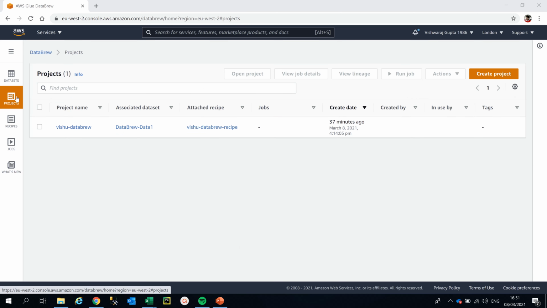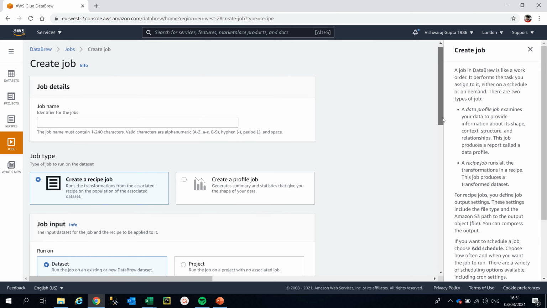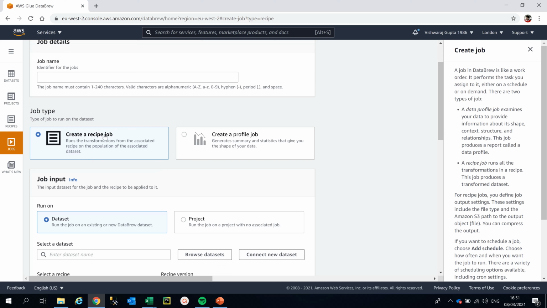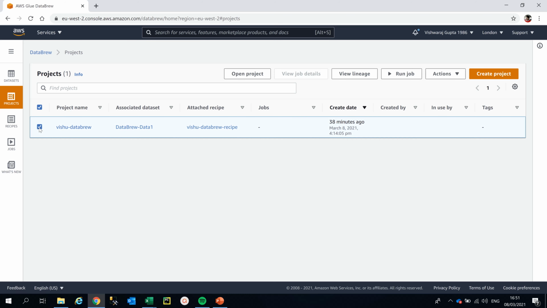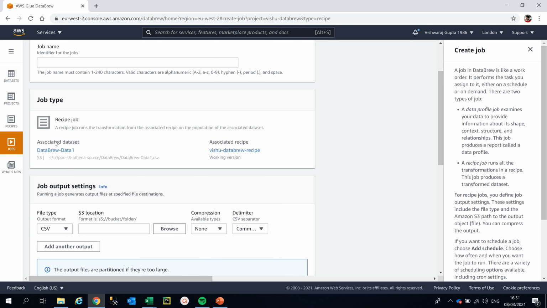So guys, this is our project. Now I'm going to tell you about the jobs. Before I create a job, as you can see here, you'll have to mention your job type, recipe job, create a profile job, as I have told you. But we are not creating a job by coming here. We're going to go to our projects, click here, and then click on run job. As you can see, our data set is here and even our recipe is here. So make sure that you go on your project, and then from there you select run job.